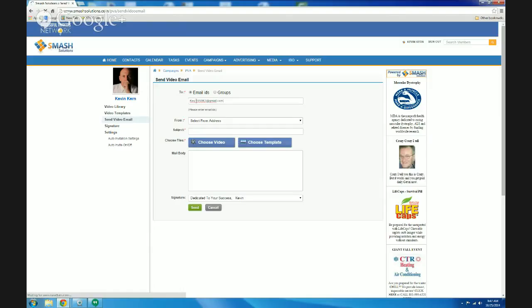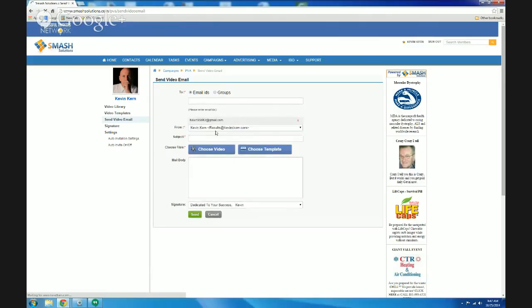At an old email address. And from, you put the from. Now you can have additional from emails on here if you have more than one business that you're actually doing here.